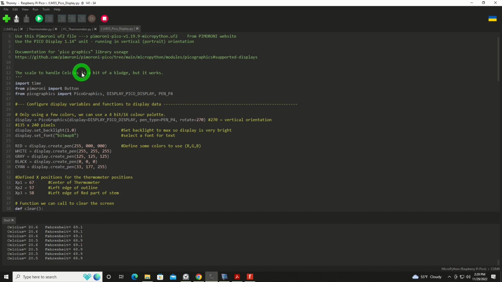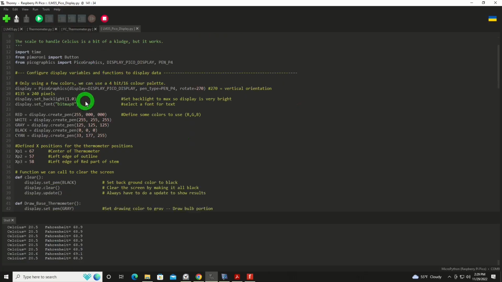I'm mentioning right in the comments, I don't really try to hide it. The scale to handle Celsius is a bit of a kludge, but it works. Keep in mind, this is a mashup of two separate demonstration programs. We're going to start out. We need to import a couple of libraries. Time, the Pimoroni button library. I'm actually not even using that, so we could have left the button out.